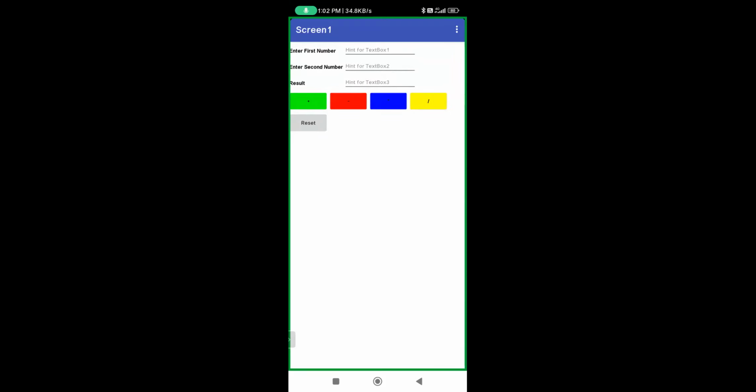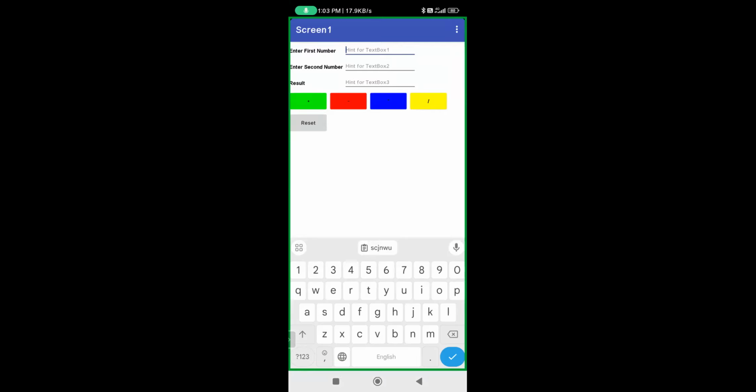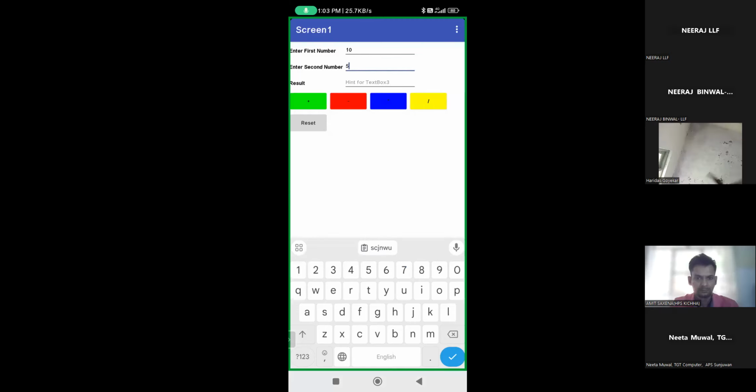You can see the same: enter the first number, enter second number, result, and the plus, minus, multiply, and divide. All options are there. Right. Now let's do the coding part. I'll write my first number, let's suppose that is 10. I'll write my second number, that is 5. Now, when I click the green plus button, it will show the result in the result bar. Right. So I'll click on the first button and let's watch what the output is.